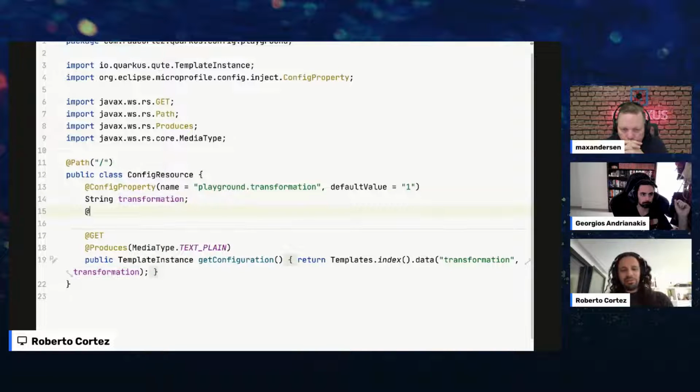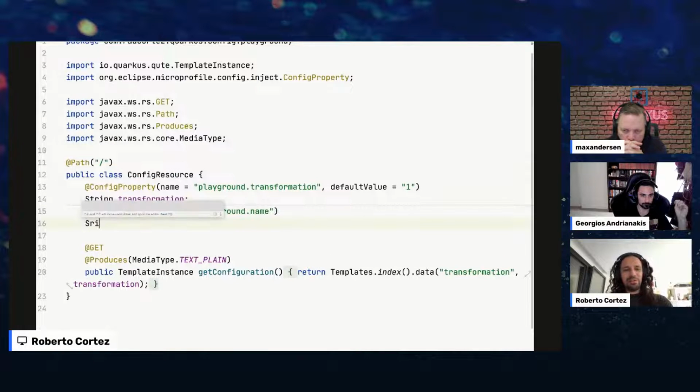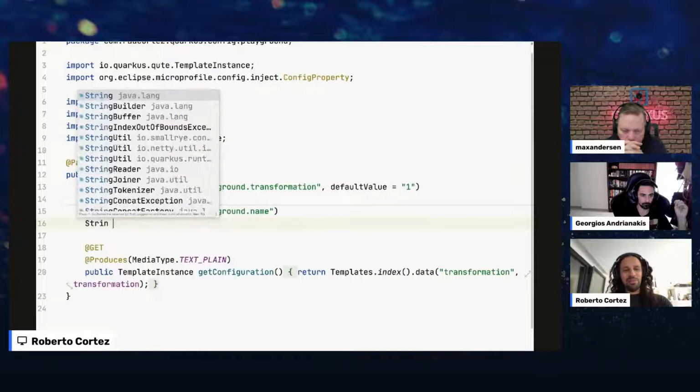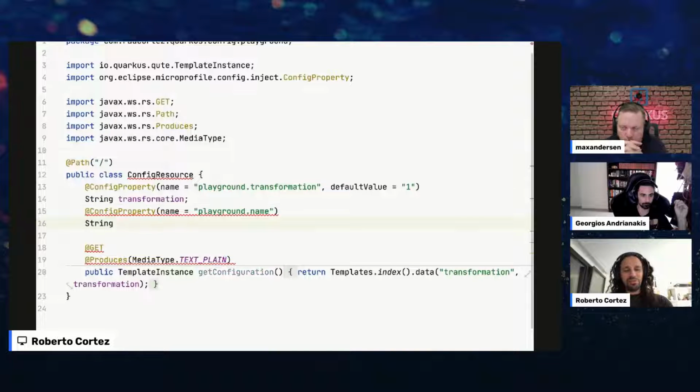But now that application is pretty boring because it has transformation over there, but I'm going to do something else over here. So I'm going to say this playground, and I'm going to put the name. So I'm only using configuration. It's like actually building a full application with just configuration.